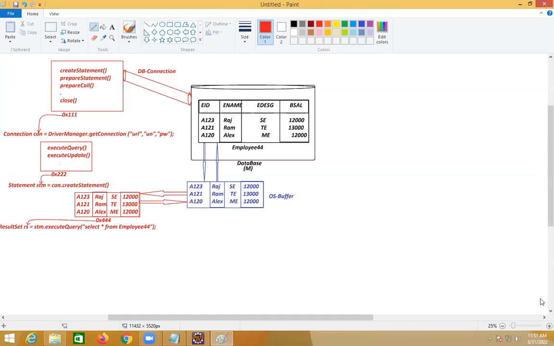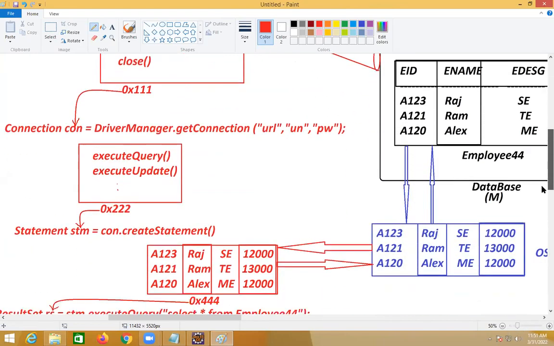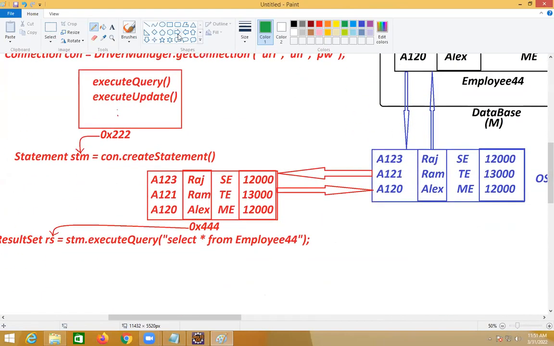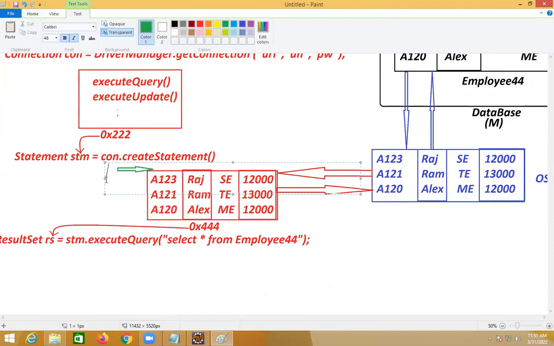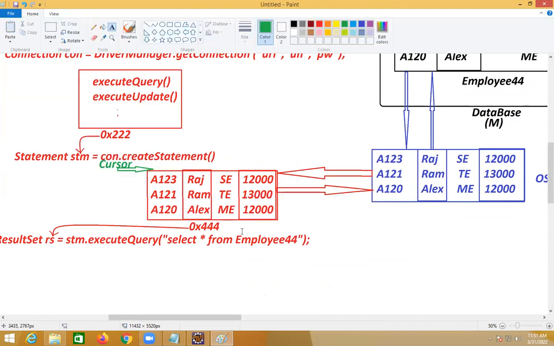That's the concept. Now, one nature is there for the result set. This result set object will maintain one cursor. Cursor means header. The cursor will be pointing before the first row. That is the nature of result set. I'll write the notes today. When the data is available in the result set, the data is organized using one cursor, or one header. The cursor will be pointing before the first row.